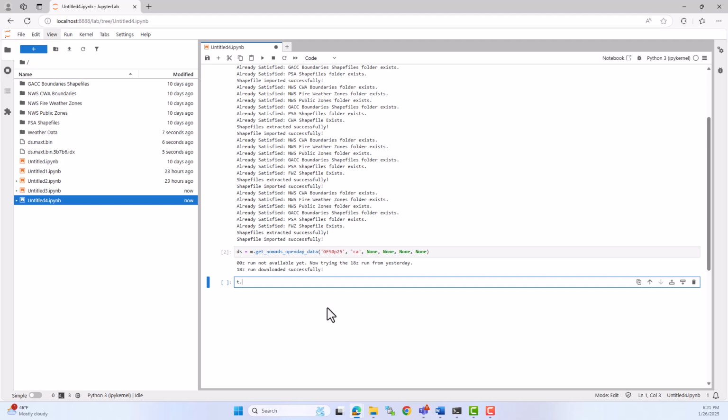So first, let's say T, and we'll use our tab completion. So we'll have our 2 meter temperature. So now we want to say our model, so GFS 0.25. We're going to start out with the required inputs, the mandatory inputs.